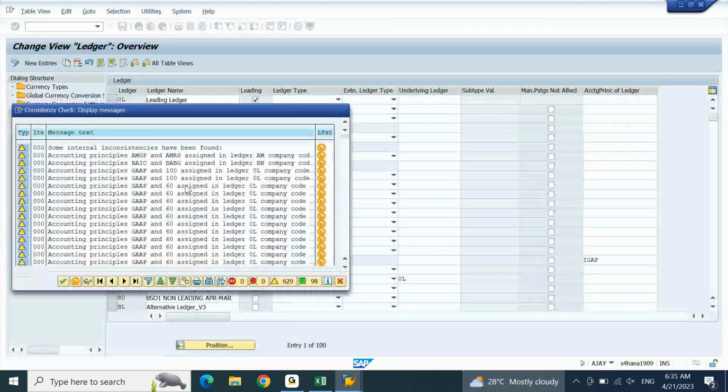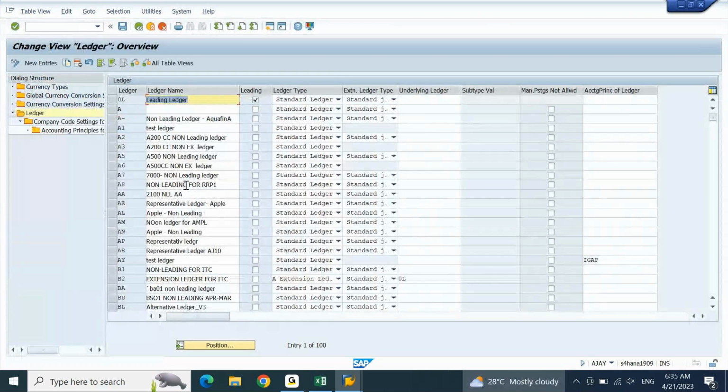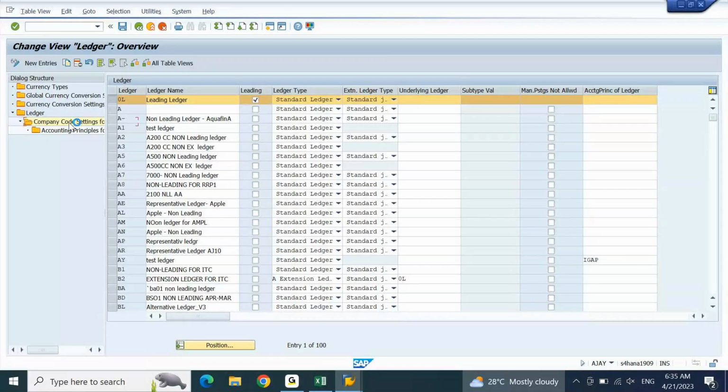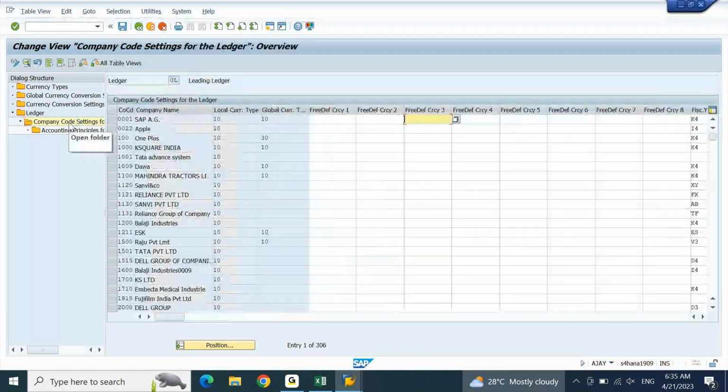Now, first I will show how we are going to check how many company codes are assigned to a leading ledger. If you understand how the number of company code assignments is seen for the leading ledger, it is 100% the same for your non-leading ledger. I select the ledger for which I want to check the company codes, click on company code settings for the ledger, and it will give you the list of company codes.